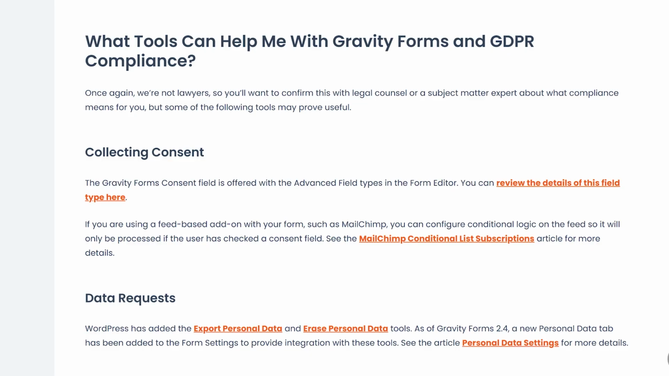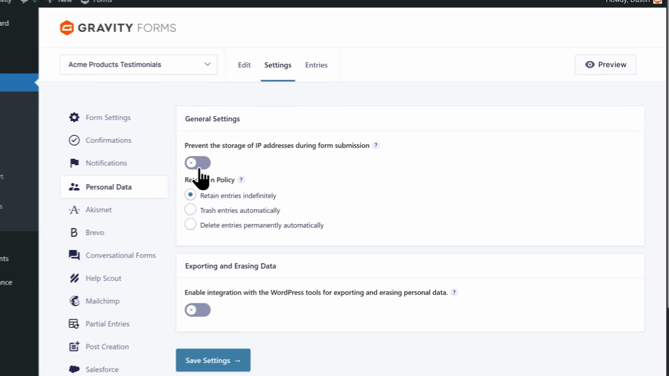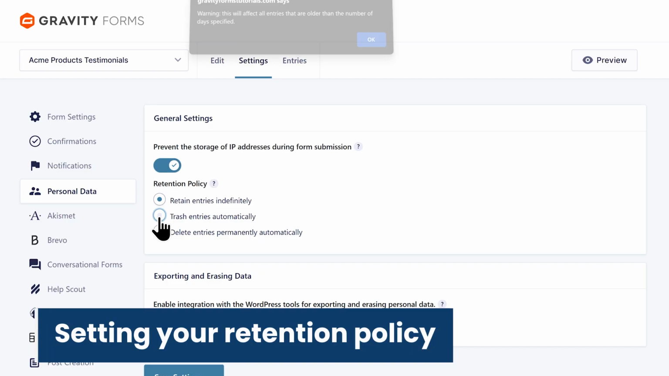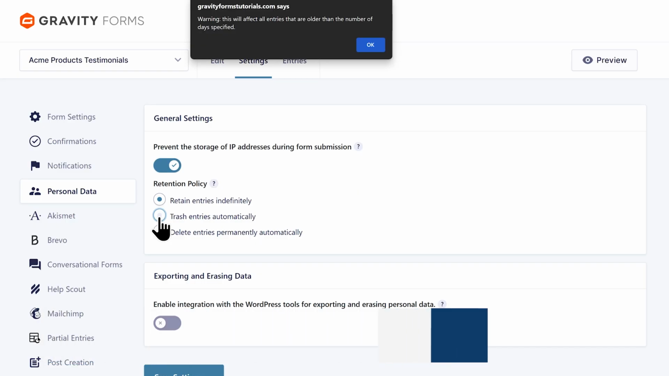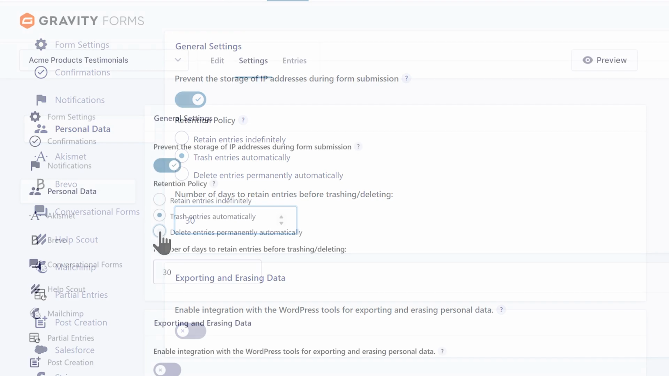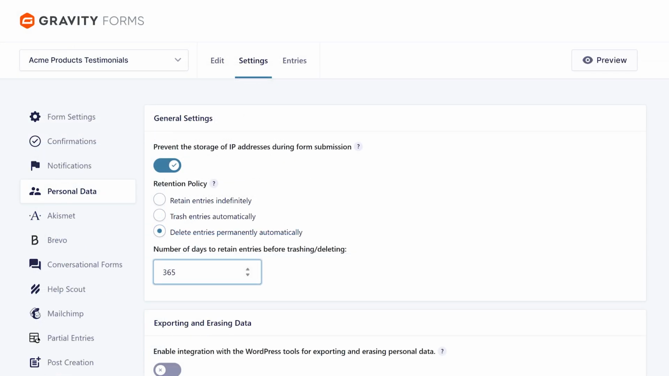If you head to your Forms settings page, you can access the personal data settings. From here, you can choose to prevent the storage of IP addresses during form submission. And with the retention policy setting, you can opt to retain entries indefinitely or trash entries automatically after a specified number of days. If needed, you can even delete entries permanently after a certain amount of time has passed.